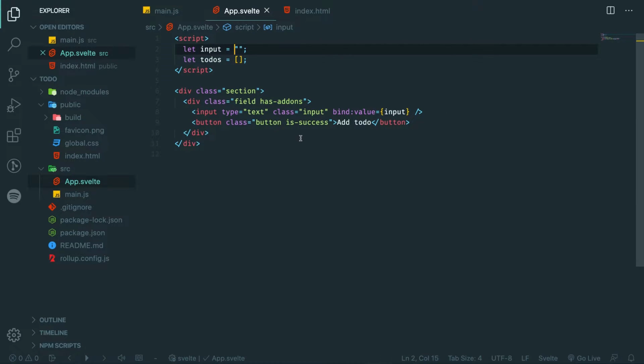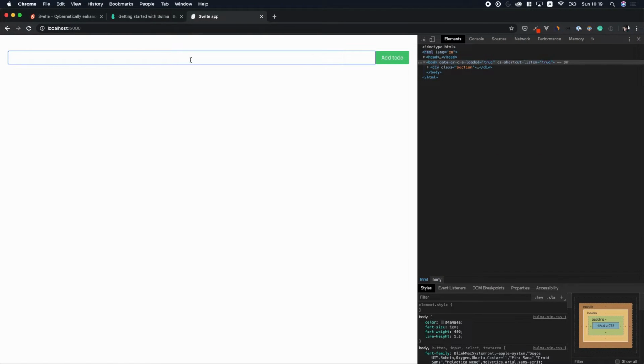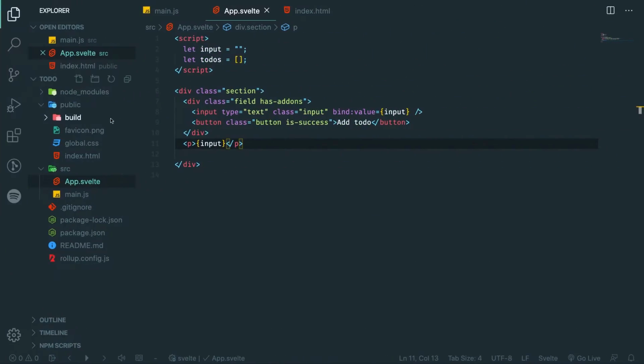So let's take a look at that. We can just use the brackets again and just bind the input value, and we are displaying that to the user. Let's see how that works. This is working. As you can see, we're binding the variable here, and every time this changes, it also changes the variable. We can remove that now.